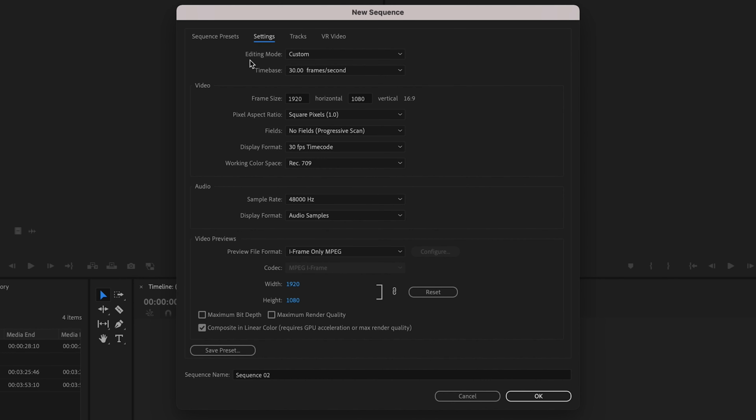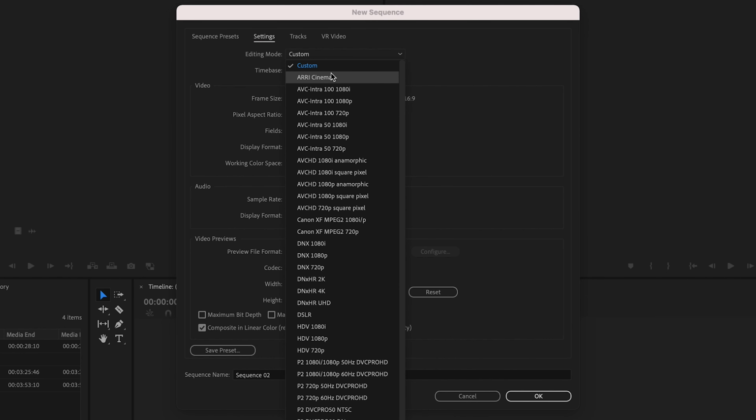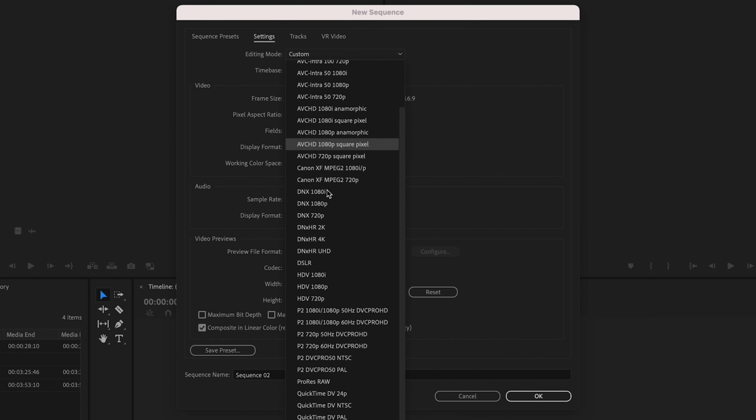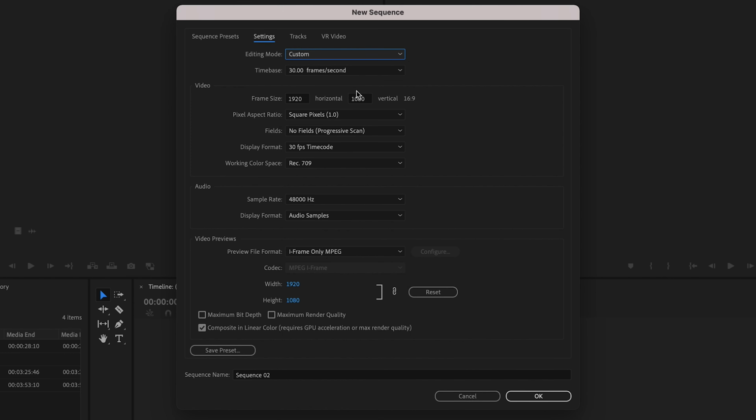So really, these are the settings that you want. You may want to pause and take note of my settings. These are exactly the settings that you want. So you want the editing mode set to custom. It may be set on any one of these by default. You don't want that. You want to scroll right to the top and click on custom.